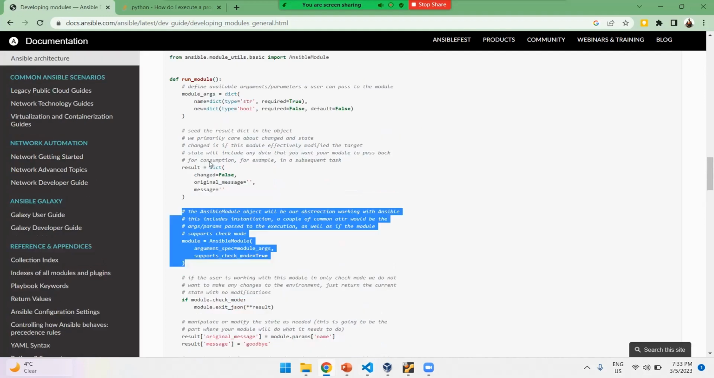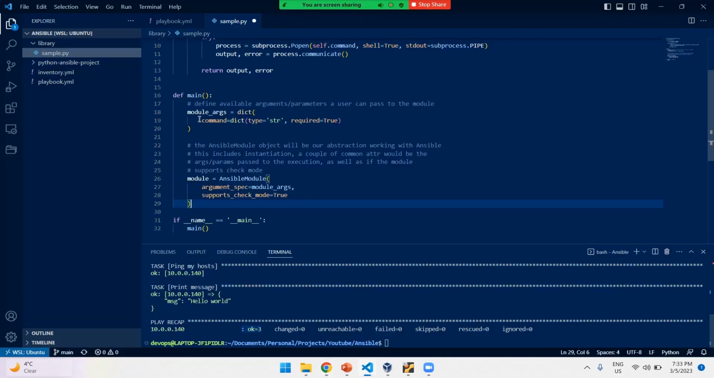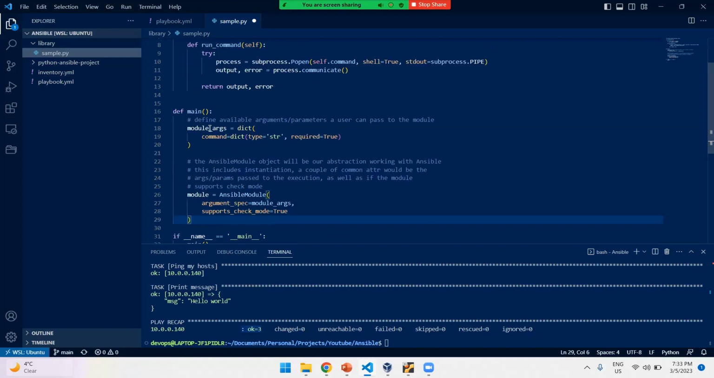You might have a doubt: they have written this whole code under run_module, but I'm adding it in main. The reason is I have created a class. From this main, I'm going to invoke the demo class. That's why I'm adding the whole logic under the main. So here, this is exactly what you are initiating, and here you're passing the module arguments, which you are passing from the playbook.